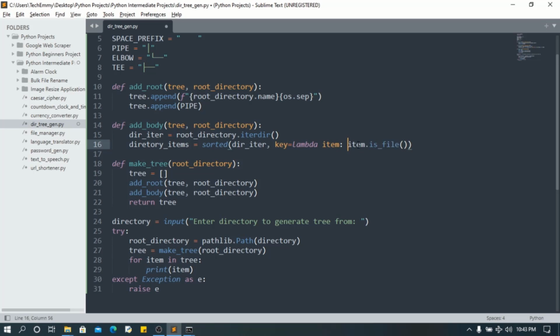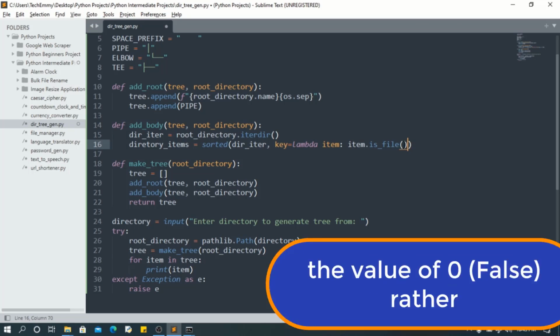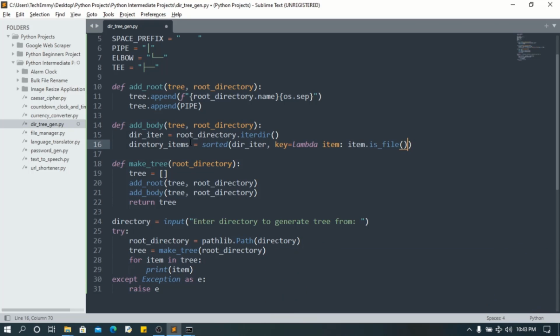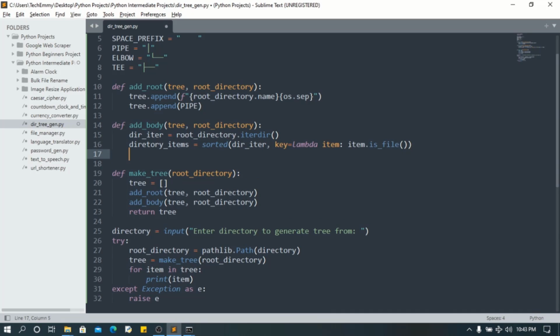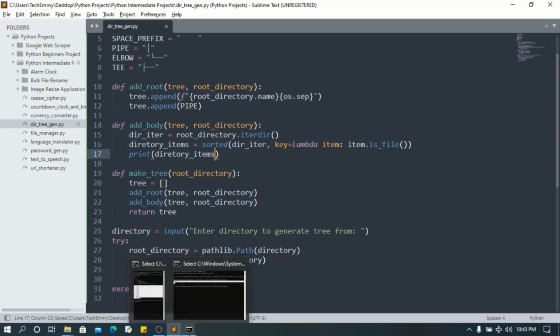So if it's not a file, then it's going to be false. Directories are always going to be false, with the value of 0, so they're always going to be first in the list. While the files, which are going to be true, are going to be 1, which will make them the last items. So if I print directory items, you can see this. Save it and call me down here.